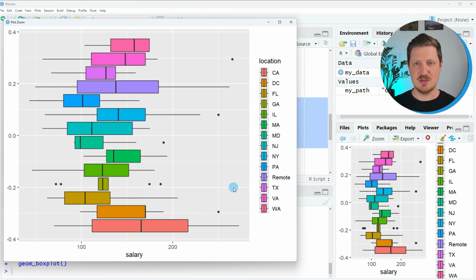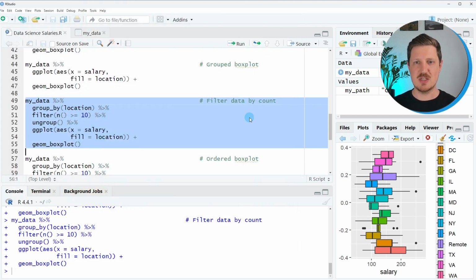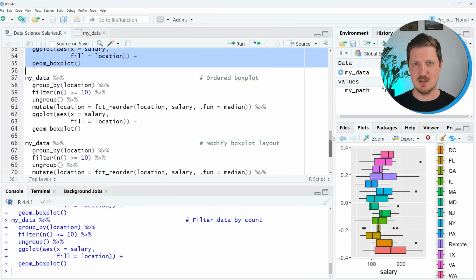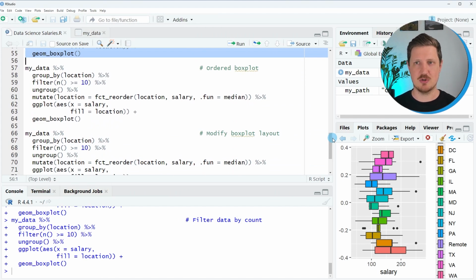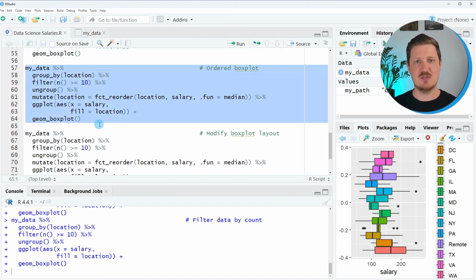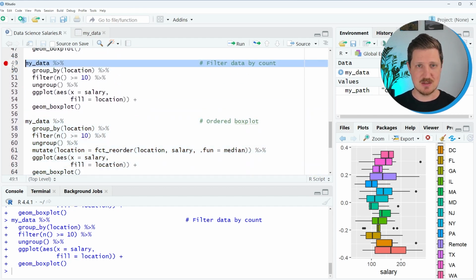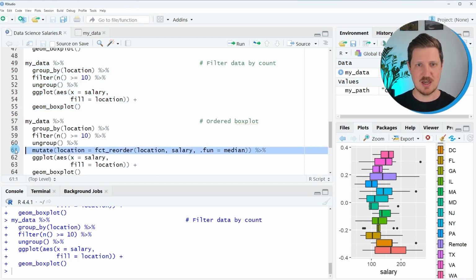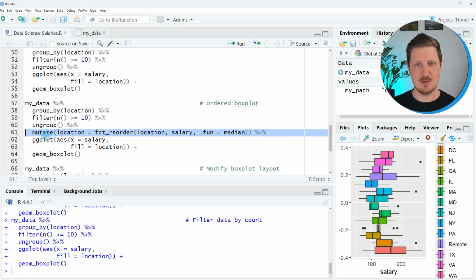Now, this graph is still difficult to read because we still have many different states available. And for that reason, I also want to sort these data to visualize a sorted box plot. And we can do that, as you can see, in lines 57 to 64 of the code. And this code is basically exactly the same as the previous code that we have used in the previous example. However, there's only one additional line, which is line 61. And in this line, we use the mutate function and the fact reorder function to reorder the location column based on the medians in the salary column.